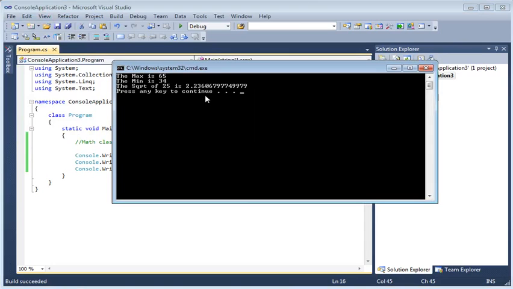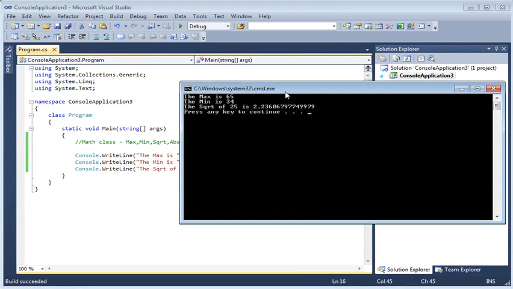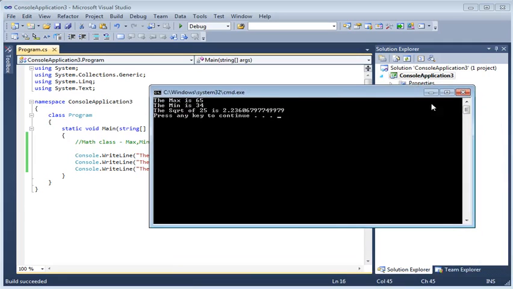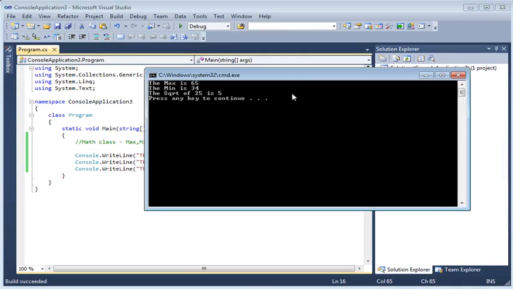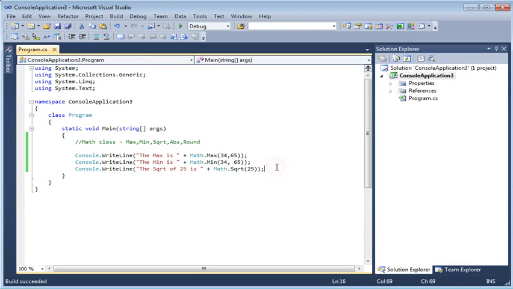So already the definition for this method is written. I forgot to specify here 25, sorry. So let's try now. Yes, the result is coming now. For 25, the square root is 5. Okay, so the definitions for these inbuilt methods are written already. We are simply calling them and using them.